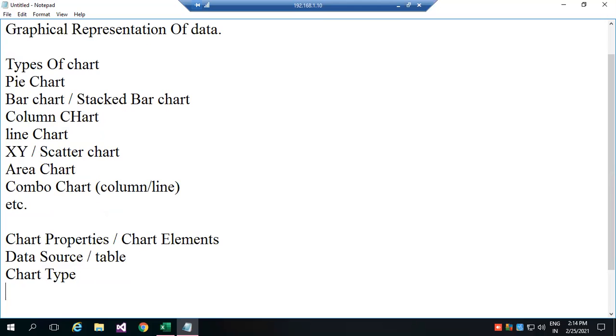Then, what should be on the x-axis of your chart? So, x-axis representation and y-axis. Suppose, for example, I'm comparing sales for different months. The sales value should be on the y-axis, and all the months should be on the x-axis. So for which basis you are doing the comparison, that should be on the x-axis, and the values should be on the y-axis.